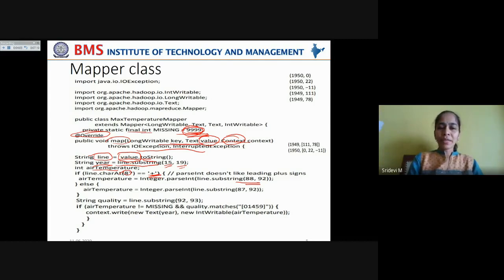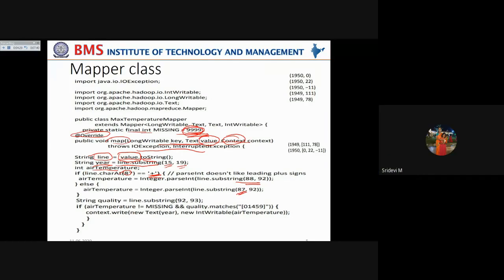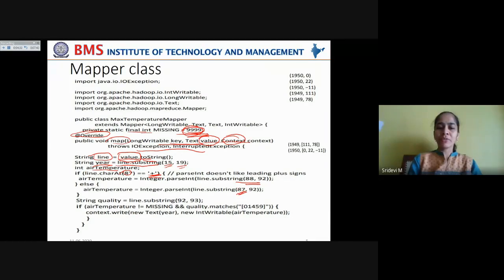Okay. Now Integer dot parseInt, you are converting that extracted substring into an integer. From the line, you extract the substring, that is the A temperature, convert it into an integer and store it in A temperature. Now, if there is no plus, you extract the data, that is the A temperature, from the 87th character location itself. Okay, so you are taking it from 87 to 92, converting it into an integer and storing it in A temperature.